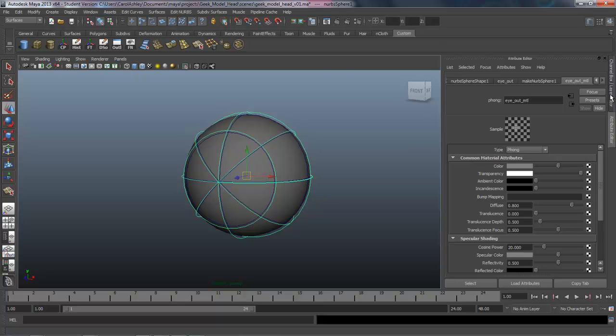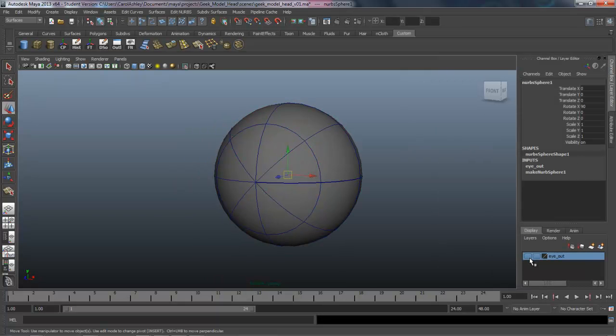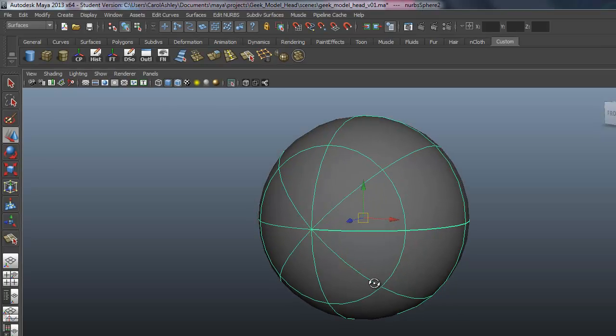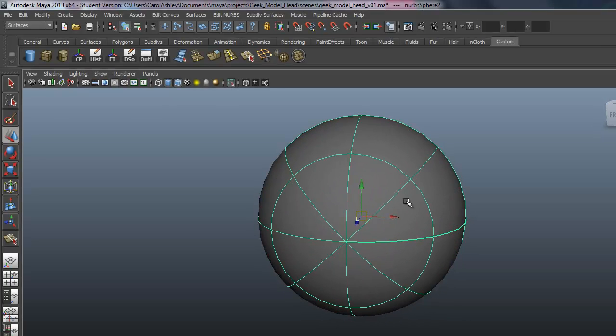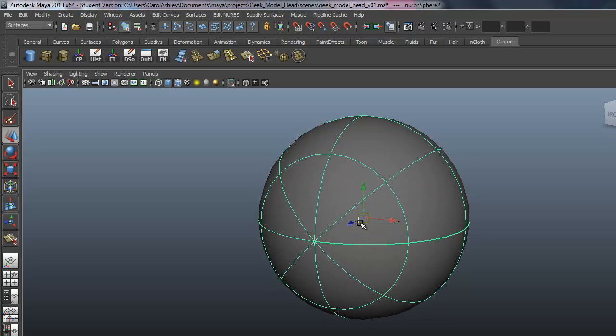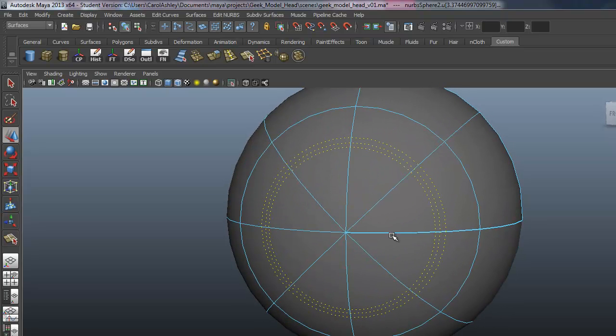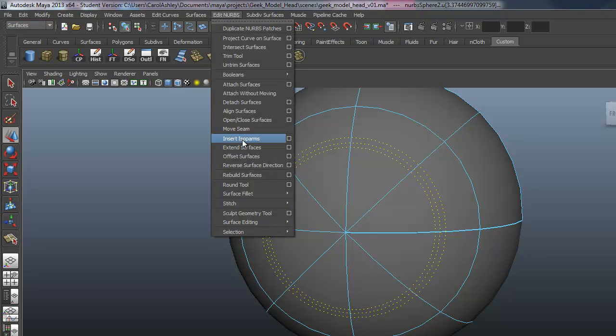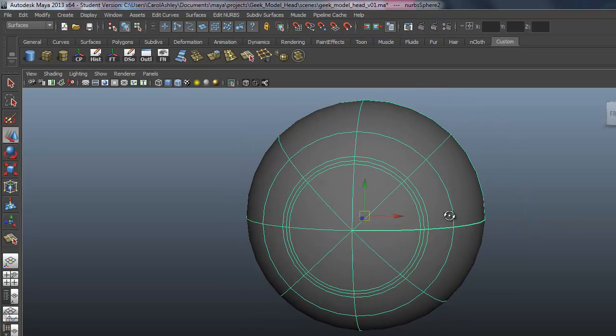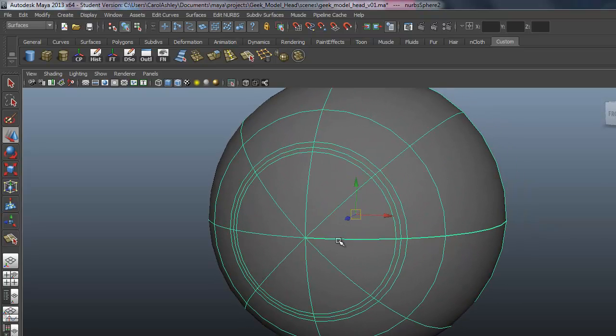Okay, so let's come back to our channel box and turn the visibility off on that. And I'm going to select the inner eye now, and this is going to be our iris here in the center as well as the pupils, so we need to insert some isoparms. So just grabbing this one and dragging it down. And I'm going to hold the Shift key and drag down two more, kind of spacing them apart. And then under our Surfaces menu set, under Edit NURBS, we're just going to insert those isoparms. Okay, and we can move these in now.